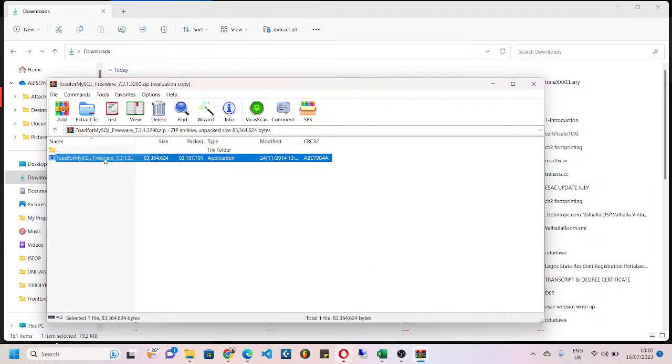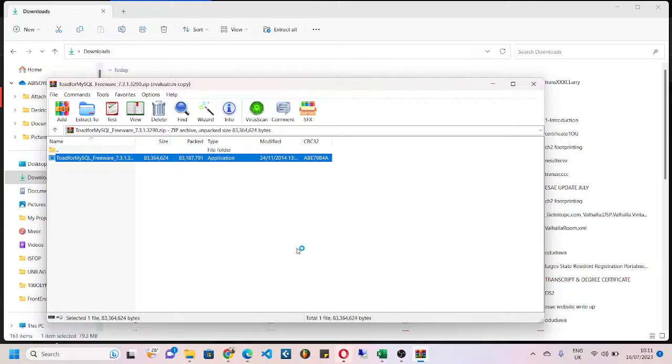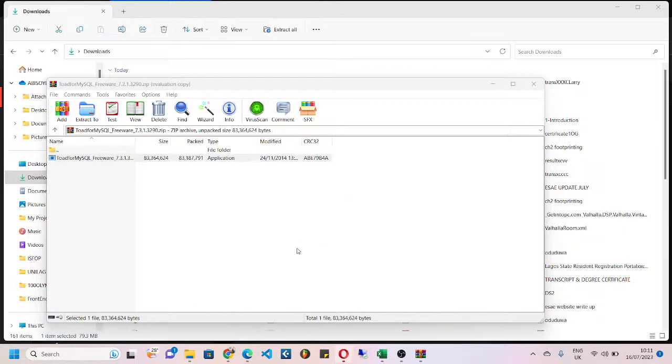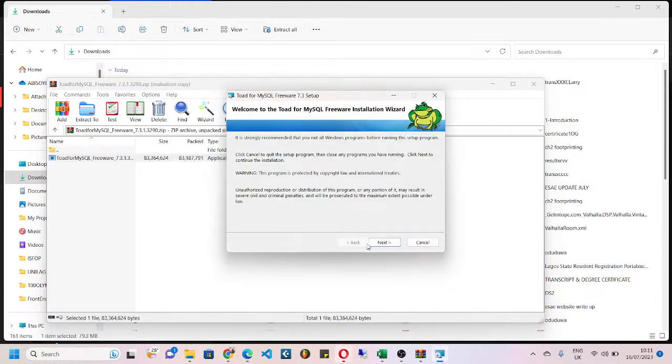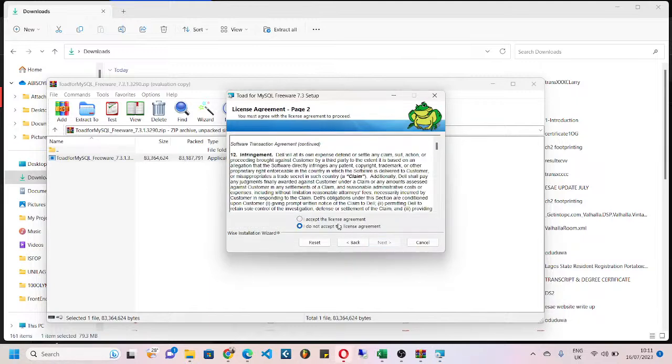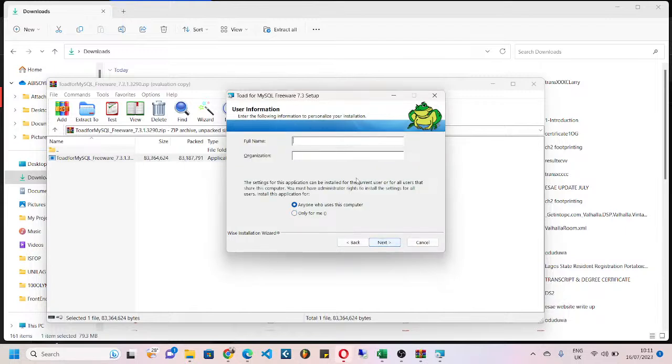Once I double click on it, it will open and then the installation process will continue. Right, I'll click on yes. I want us to follow this installation process very well. I'll click on next, next, accept the license agreement, click on next.